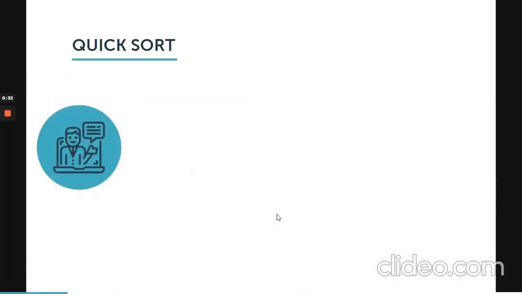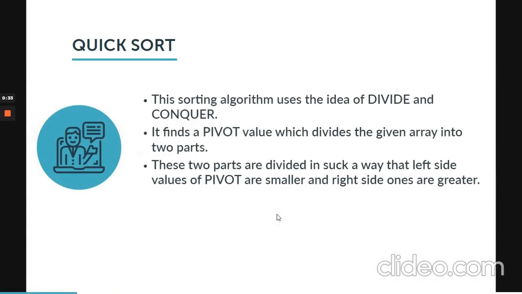What is quicksort? Quicksort is based on the idea of divide and conquer. What is divide and conquer? Assume we are given an array of certain length and you are asked to sort it. What you will do is you will divide that one array into different parts and you will sort each part till the element is 1. So that is what it is called divide and conquer.